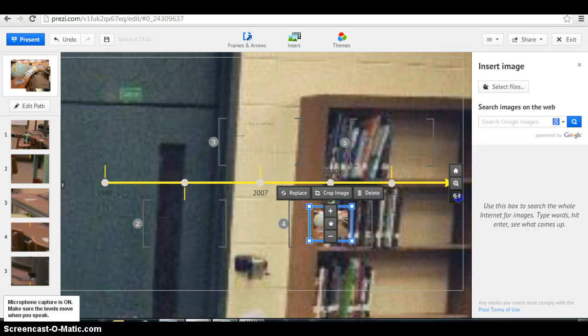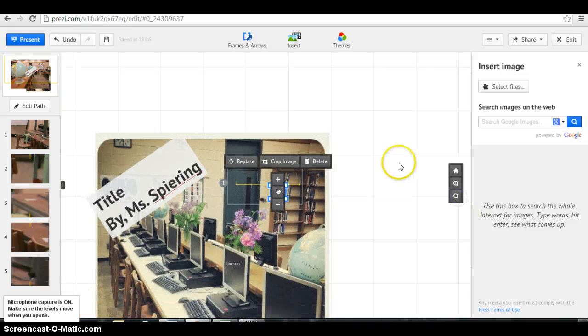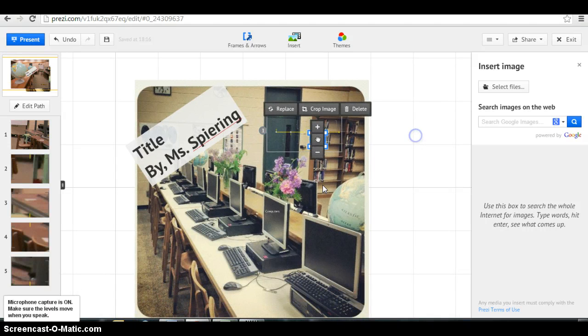Now, the next thing I want to show you how to do is add frames and arrows. These are a really important part of the presentation of Prezi because the frames tell Prezi what part you want to zoom in on. So if you want to zoom in on particular text, like where we added computers or where we added that photo, a good way to make sure that it cuts out everything around it and really zooms on that one part is to add a frame.